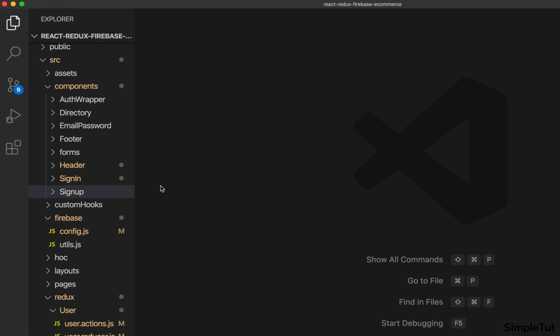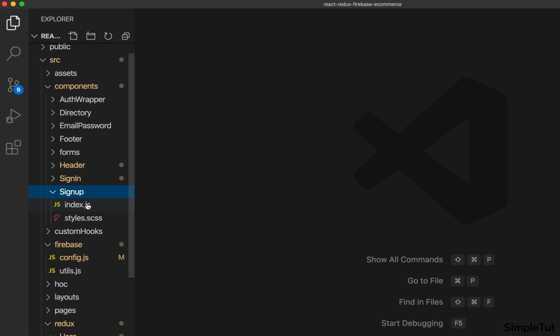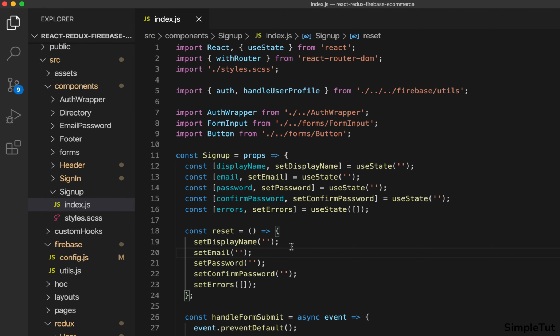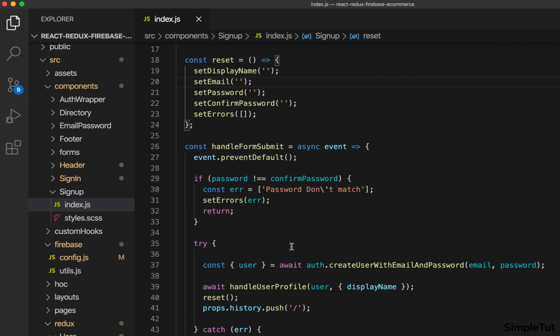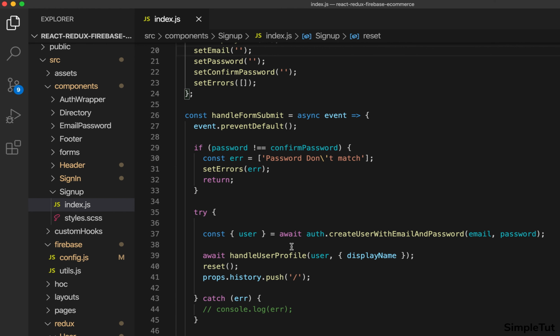Okay, so now that we've finished refactoring our sign-in component, let's come over to our sign-up component. And this is going to involve a lot of the same steps, but it's going to be a little bit different at the same time as well. So it's going to be interesting to refactor this component. So let's make a start.